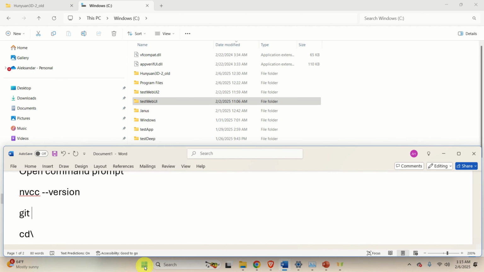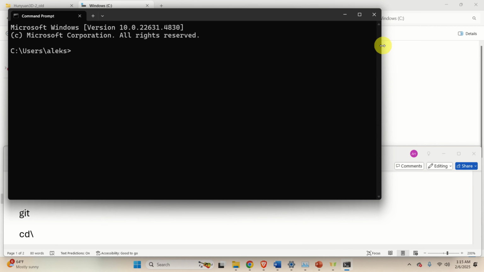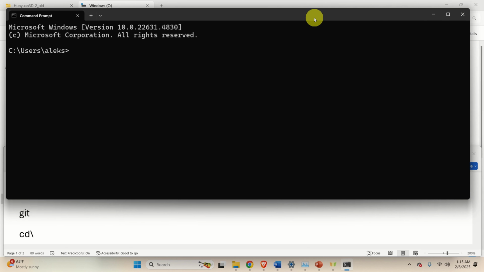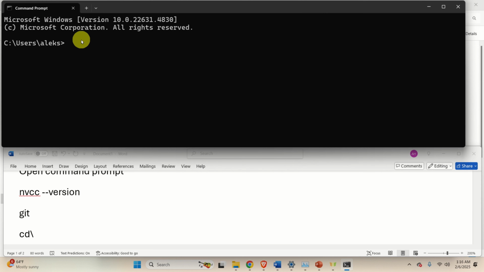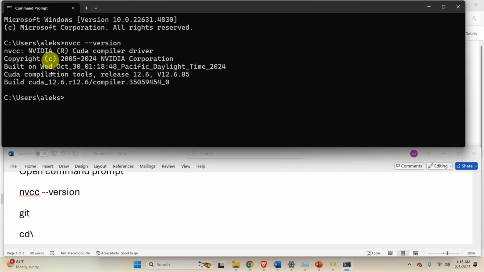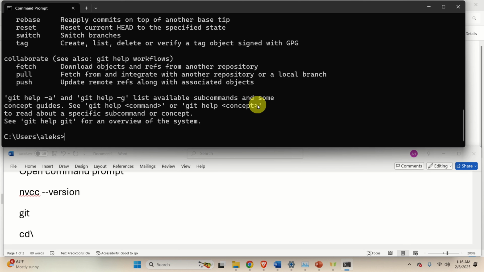First of all, open a command prompt, and in the command prompt you first need to verify that you have Git and the CUDA compilers. To do that, first of all type nvcc --version and you should see something like this. If you see this, this means that the CUDA compilers are installed. Also type git to make sure that Git is working and properly installed.